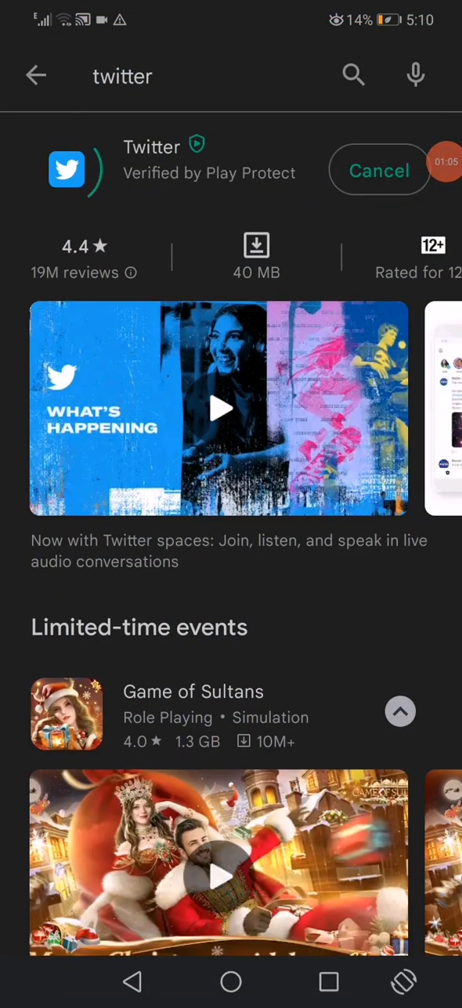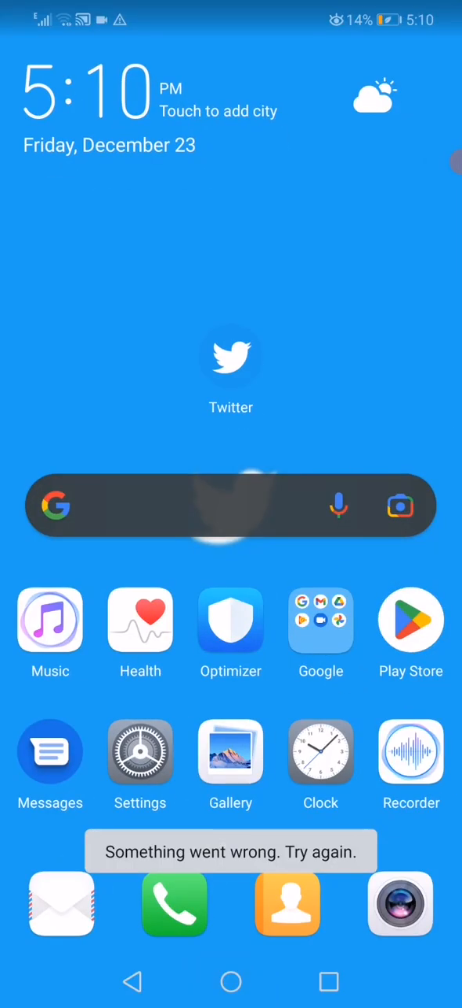After that, you have to open the Play Store and then click on the update right here, as you can see. After you update your Twitter, congratulations, the problem must be solved.